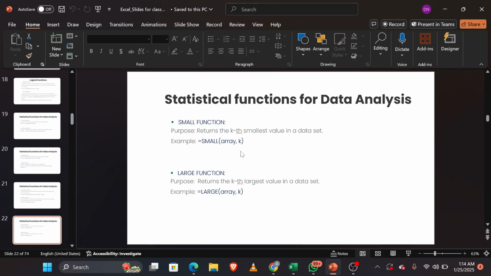So if I give it the array or the range of data, let's say column B is where my data is, and I give it column B, and I say K is 0. Where I put 0, it means I want to get the smallest number. That's the same value the min function is going to give to me. If I put 1, it means I want to get the second smallest number. If I put 2, it means I want to get the third smallest number. I don't know if that is clear.